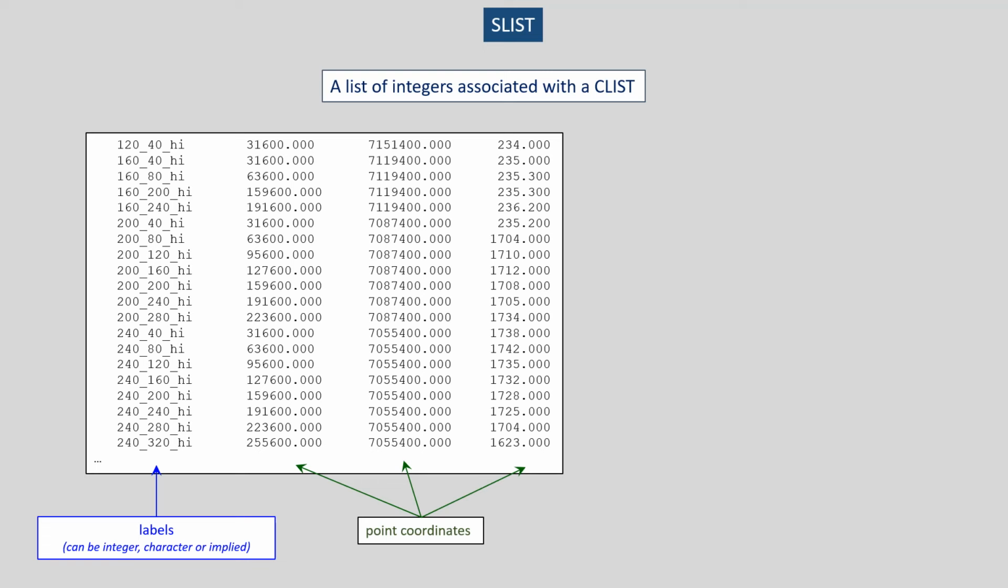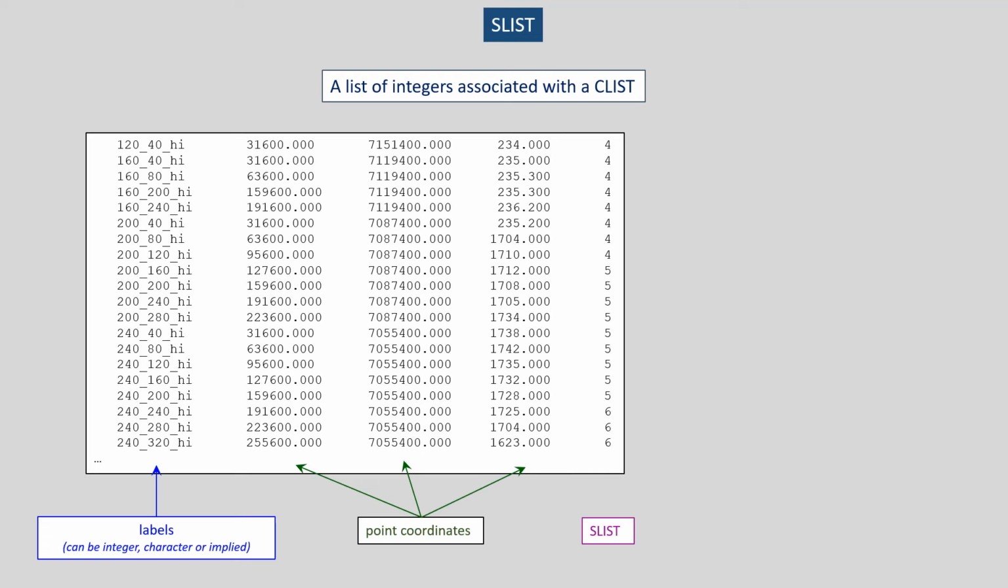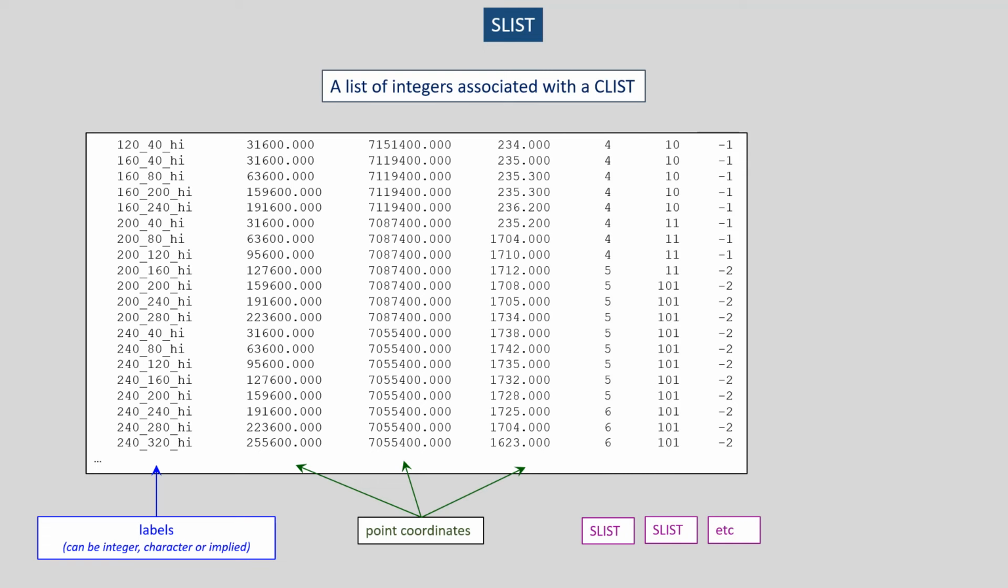Now let's talk about SLists. S stands for selection. SLists are kind of children of CLists. So here's a CList. An SList is simply a list of integers, with each integer associated with each element of a CList. A CList can support many SLists. We're just illustrating them here.